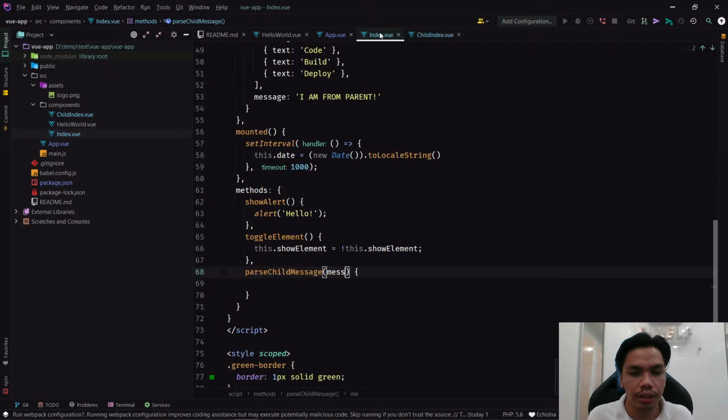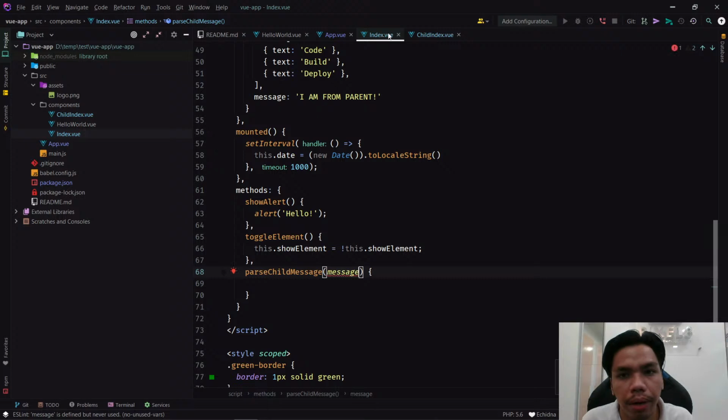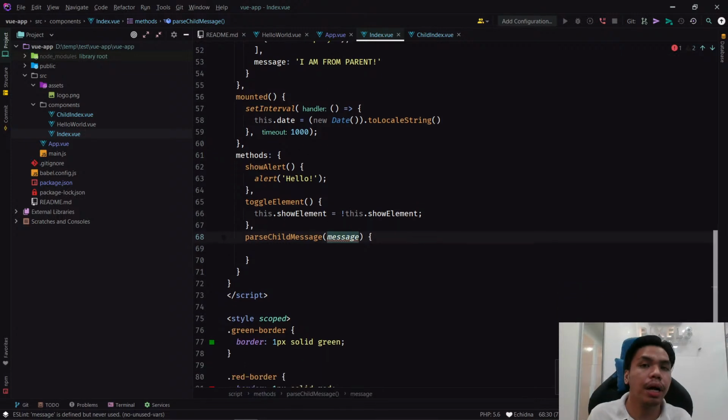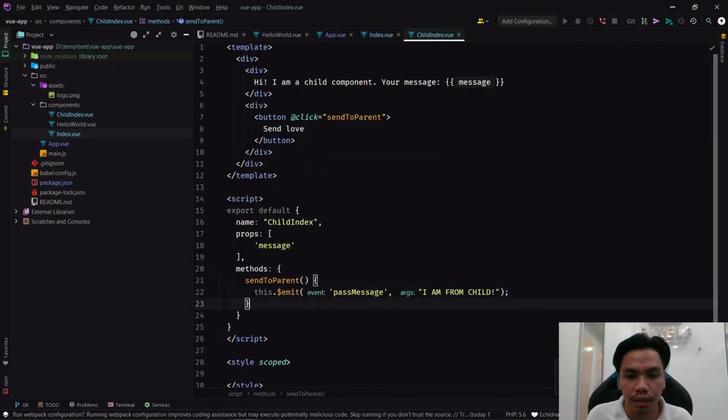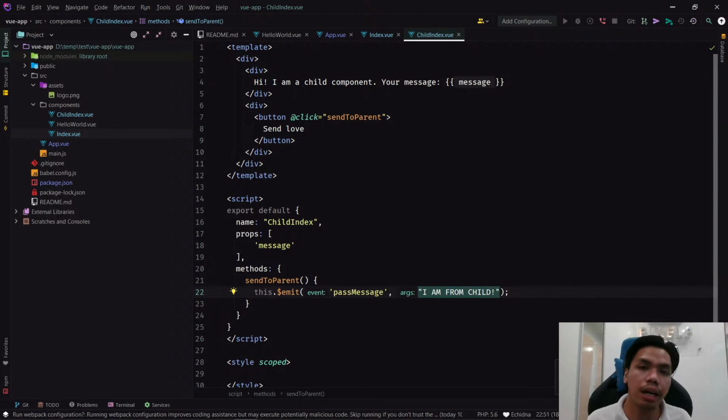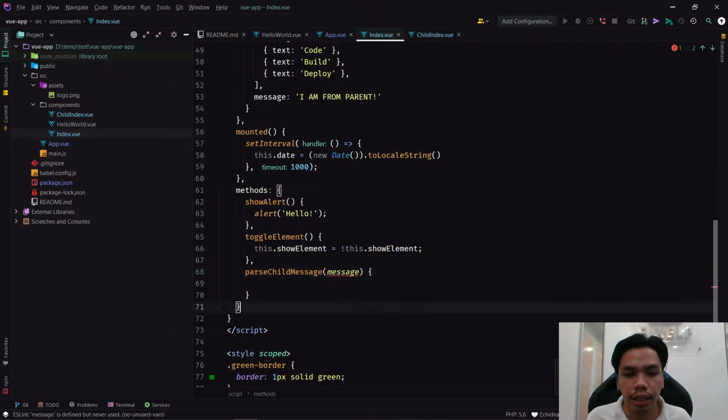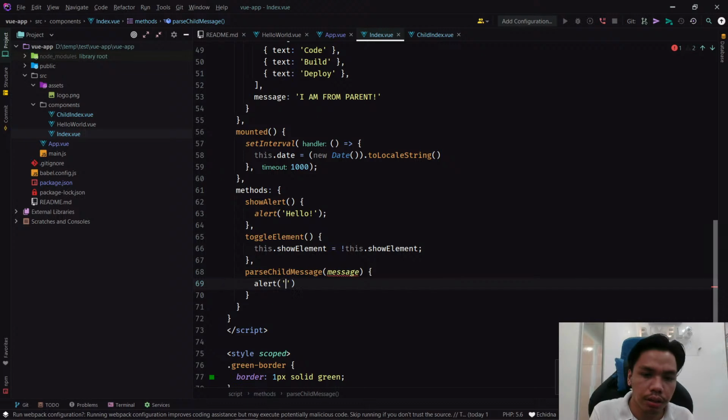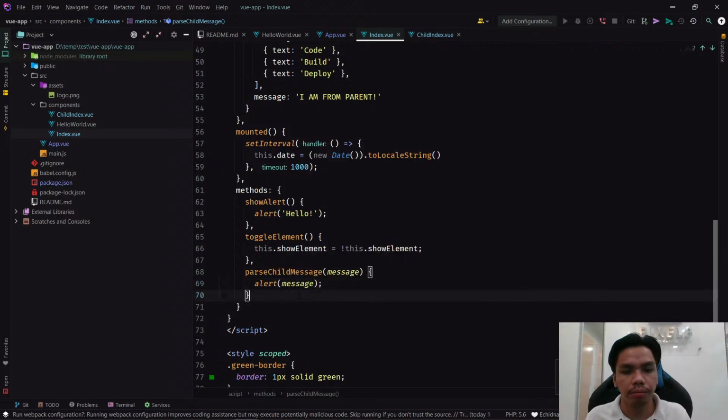But if we declare it here, under any name for that matter, what this parameter contains is the contents that you passed in the emit. So it can be an object, an array, or any type of data you want. Any data you declare here is set as a parameter for your method in the parent. To demonstrate, we can simply alert the passed message, like so.